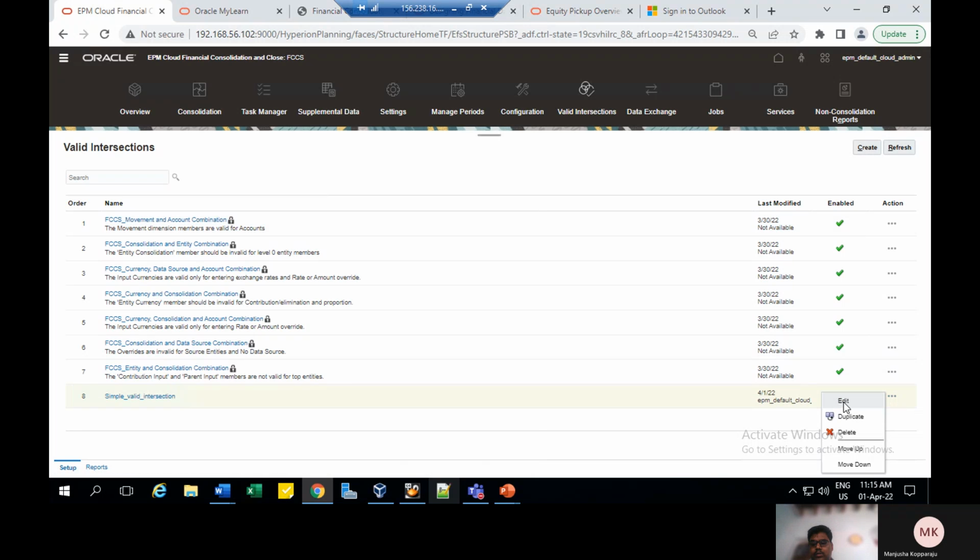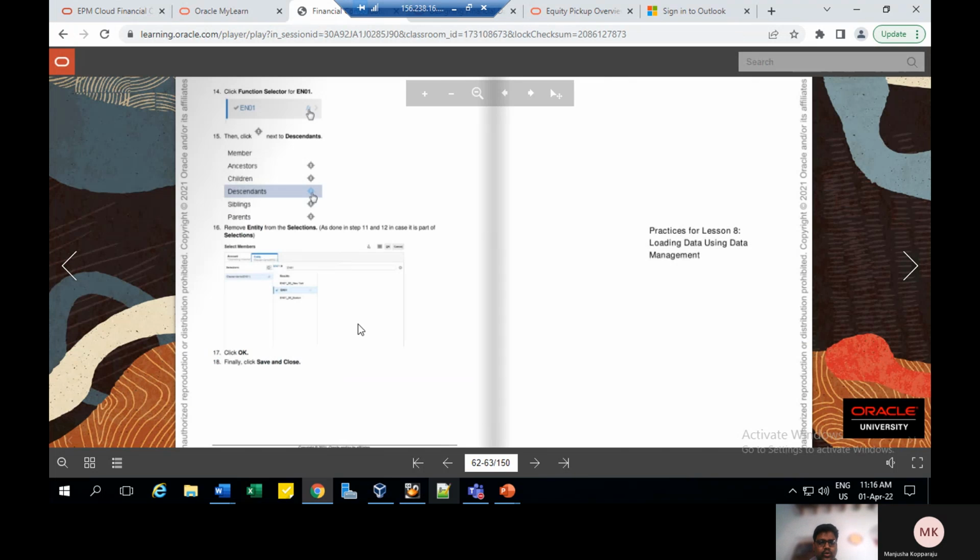You can see here some edit options: delete, move down, move up. These are all used as per the requirement of the company. So here we conclude the valid intersection part. Next, go to the practice number 8 lesson, loading data using data management.